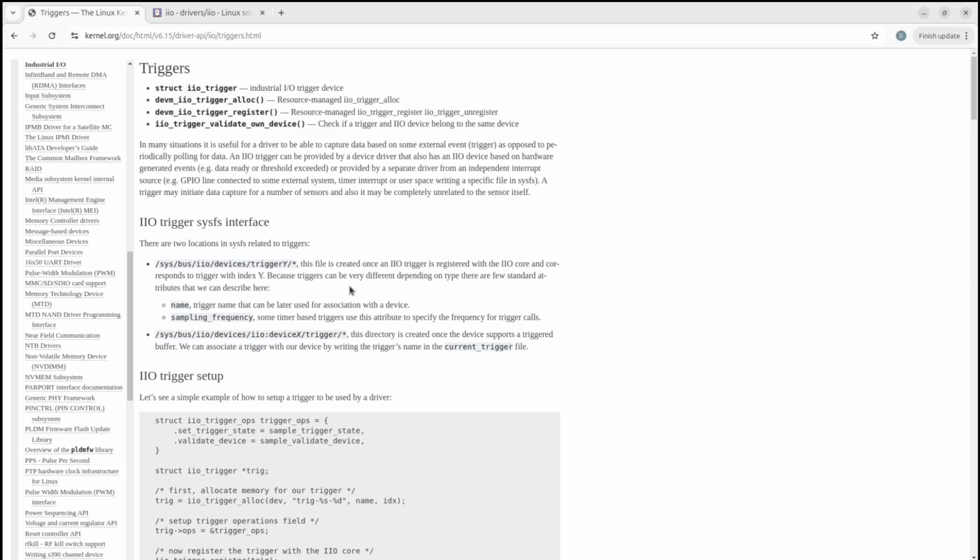Okay, let's jump to triggers. They mentioned triggers in the buffers, right? Let's see if our assumption was correct. There is another data structure now called iio trigger. Industry IO trigger device, resource managed. Okay, the same version of allocation, devm iio trigger alloc. This allocates a resource managed iio trigger data structure. Register to be registered. Okay, trigger validate device: check if the trigger and IIO device belong to the same device.